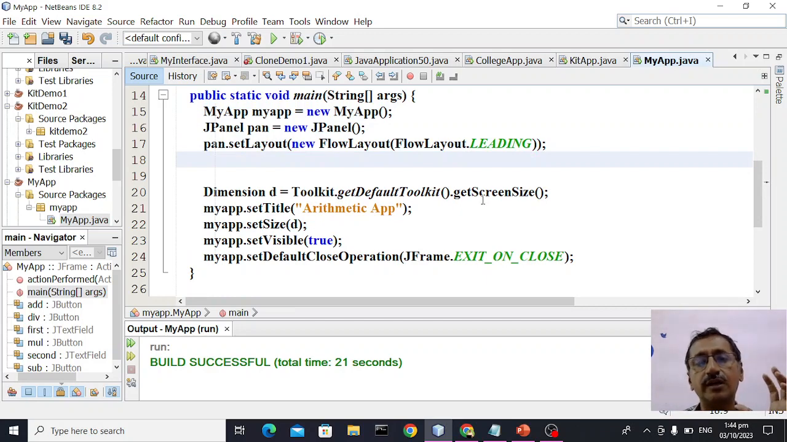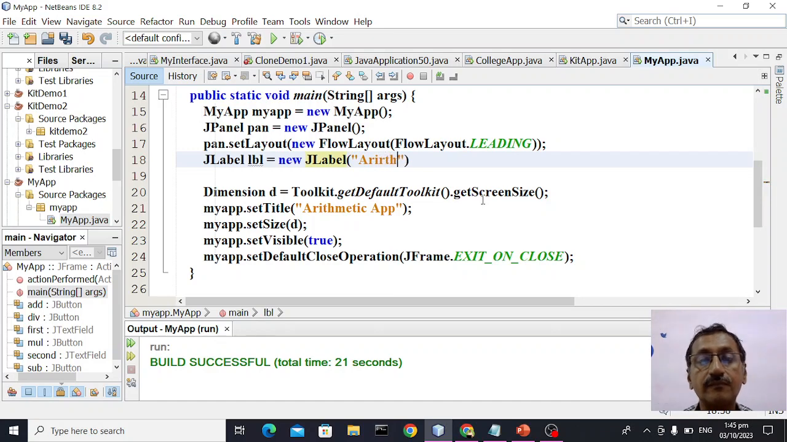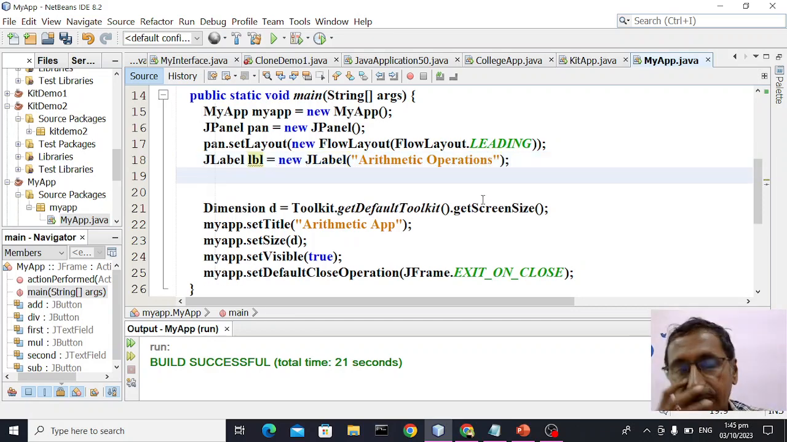Now I will add the first label. There will be a label on top. I'll say JLabel lbl is equal to new JLabel, arithmetic operations. Fine, arithmetic operations. So we have got a label.